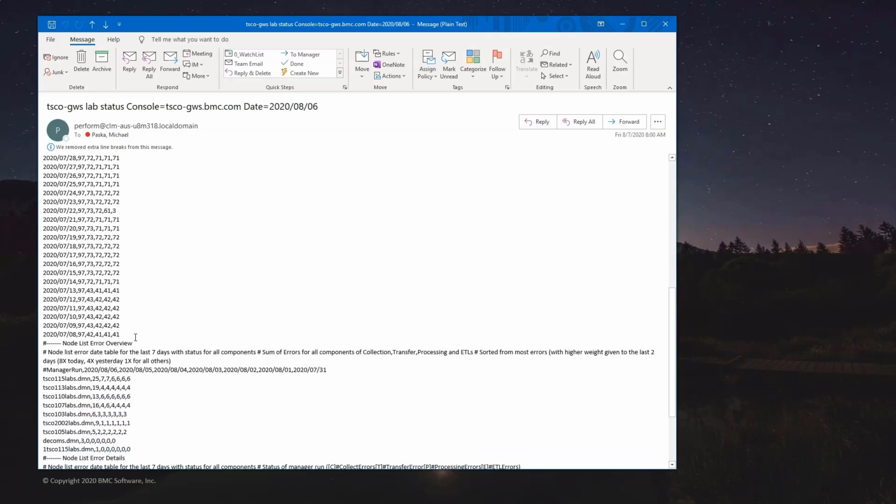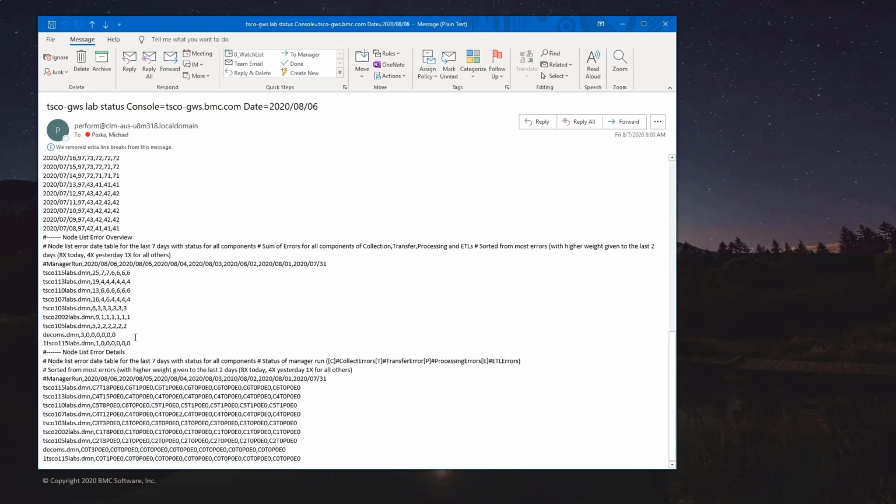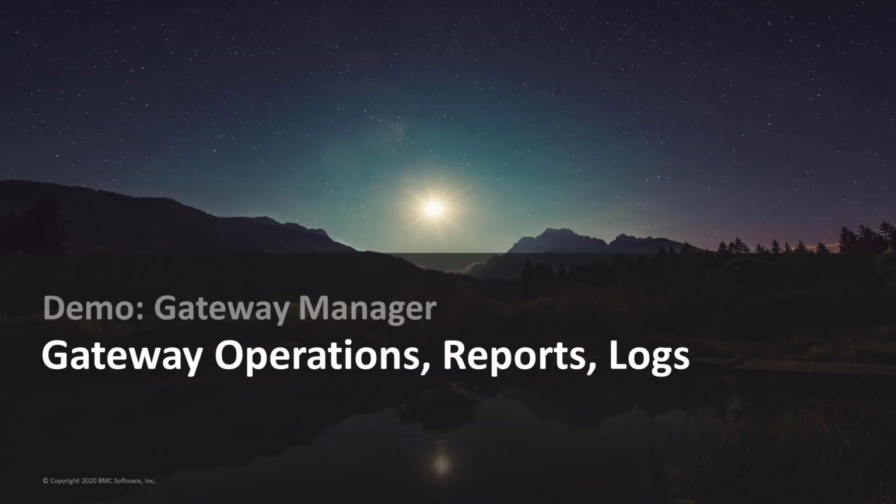Additional sections further down in the report, which for the sake of time I won't cover here, break the data flow success down even further, first by manager run domain file, and then another breakdown showing a success count by processing stage for each manager domain.